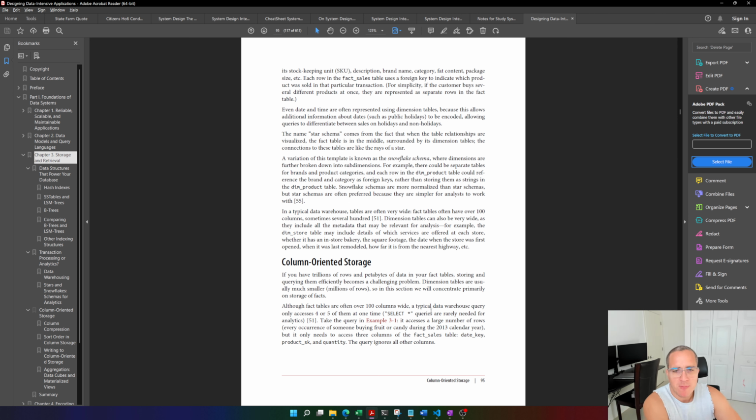Column-oriented storage. If you have trillions of rows and petabytes of data in your fact table, storing and querying them efficiently becomes a challenging problem. Dimension tables are usually much smaller, millions of rows. So in this section, we will concentrate primarily on storage of facts. Although fact tables are often over 100 columns wide, a typical data warehouse query only accesses 4 or 5 of them at one time.